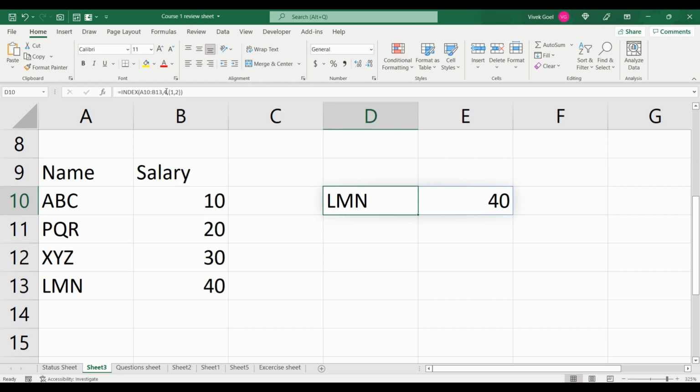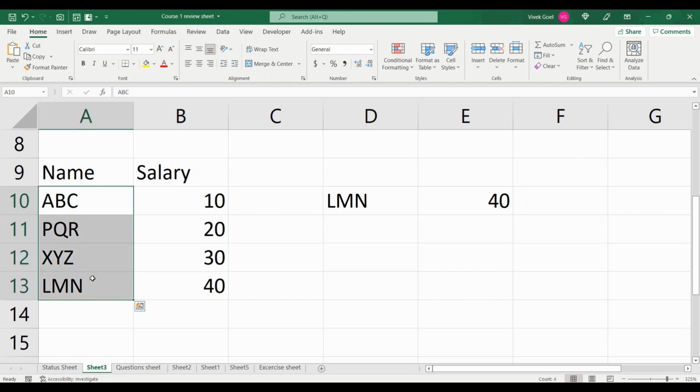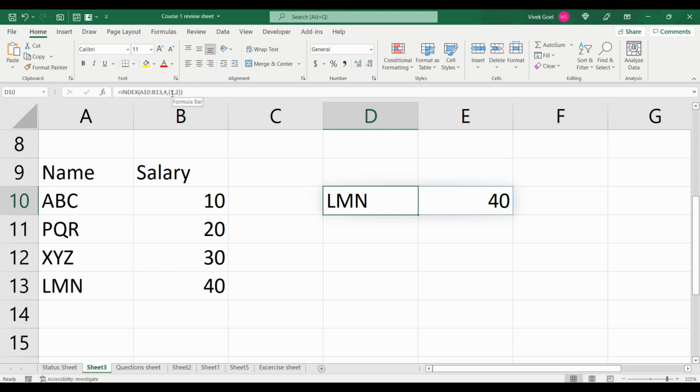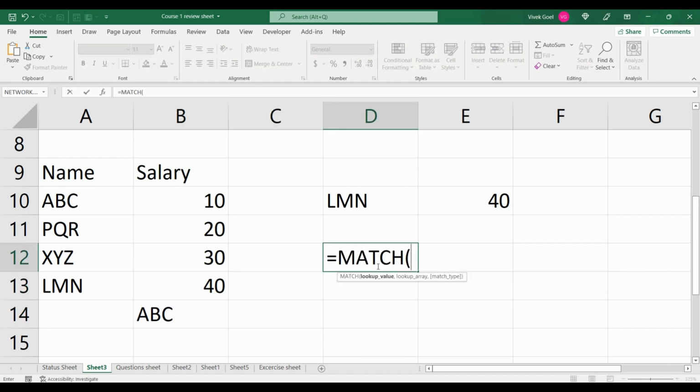This procedure where we have to change our row number and column number manually, it can be made dynamic using match function. Let's make our row number dynamic using match. For that, we need to know the index or position of our name in this range. Match function can help us get that. So match function basically looks for a value in a column or row and it returns its position in that range.